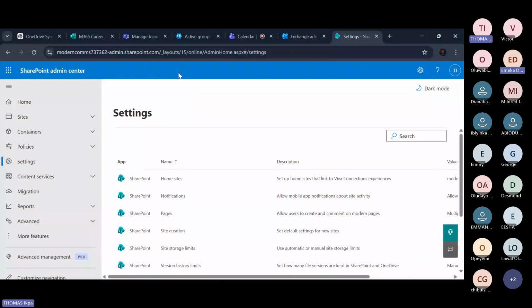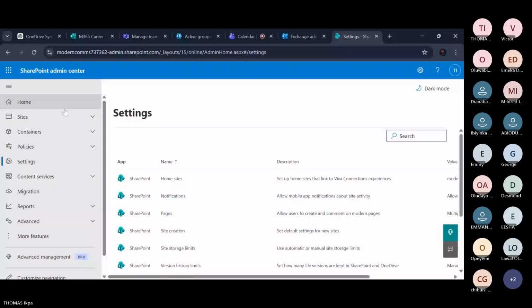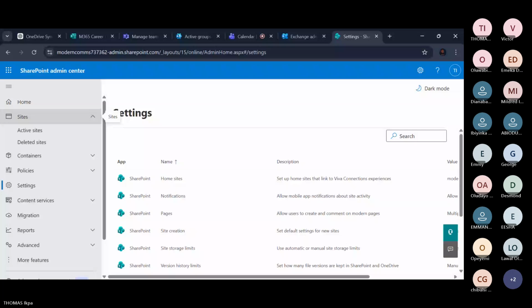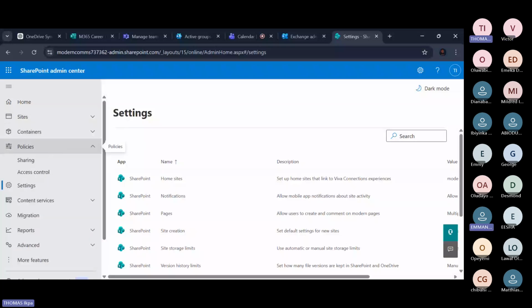If you want to configure sharing policies on SharePoint, sites. I should go to sites. Okay. Where am I going next? Okay, go to policies. Policy. Next? So under policy, sharing.